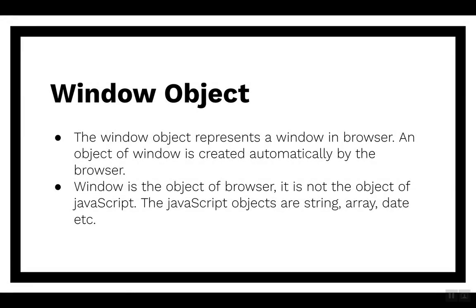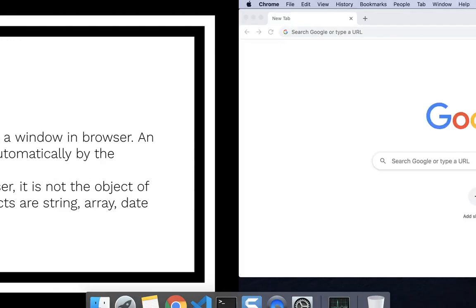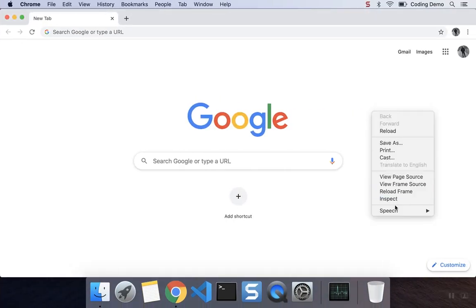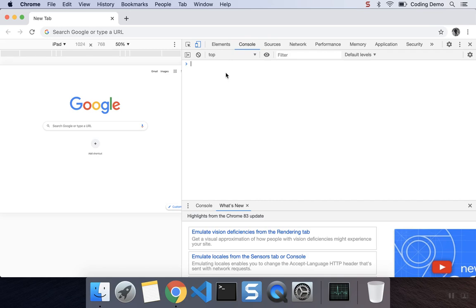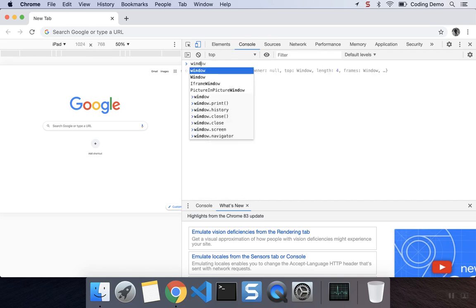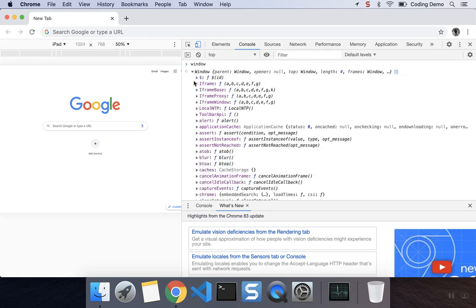Let's look at the window object. So window object represents a window in a browser. So imagine if you open up a new tab in Google Chrome that will have its own window object, and each of these window objects will have properties and functions. So let us go into Google Chrome. I'm going to select the inspect element by right clicking anywhere on the screen, and I'm going to open up the developer tools and go to the console. In here I'm going to type in window and I'm going to press enter. So you can see the properties of the window objects and the functions that we can use.